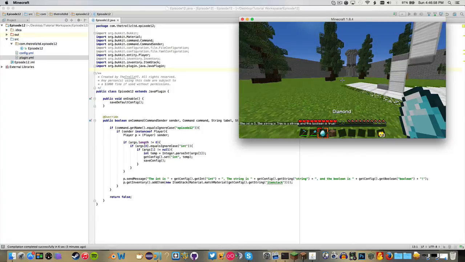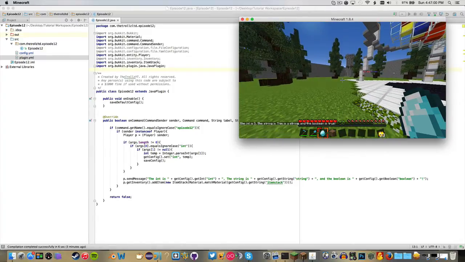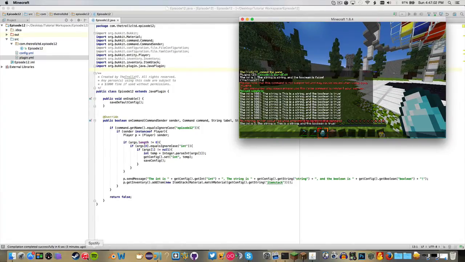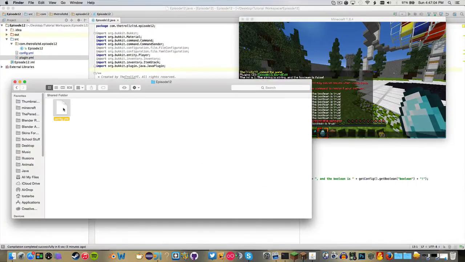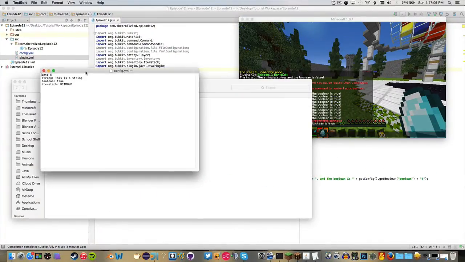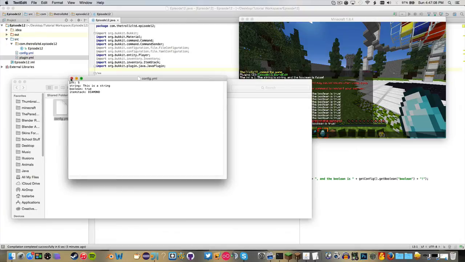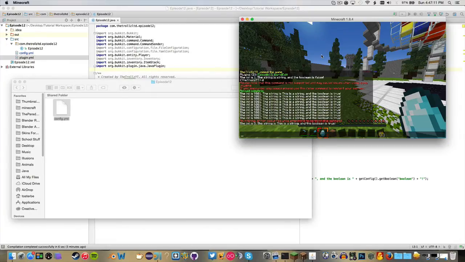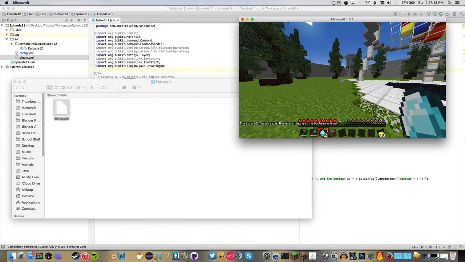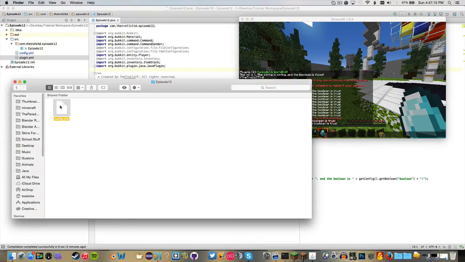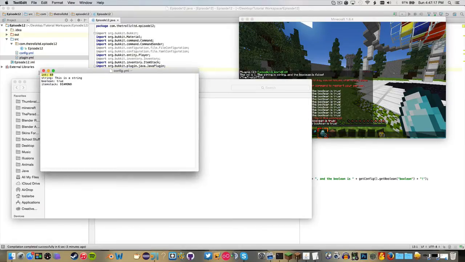Now let's say 5. Boom. So now it says the int is 5, and the string is "this is a string", and the boolean is true. You can see in the config file the integer is actually 5. If we do this again, we can set it to something like 69. Now if we open it up again, the int is actually 69.